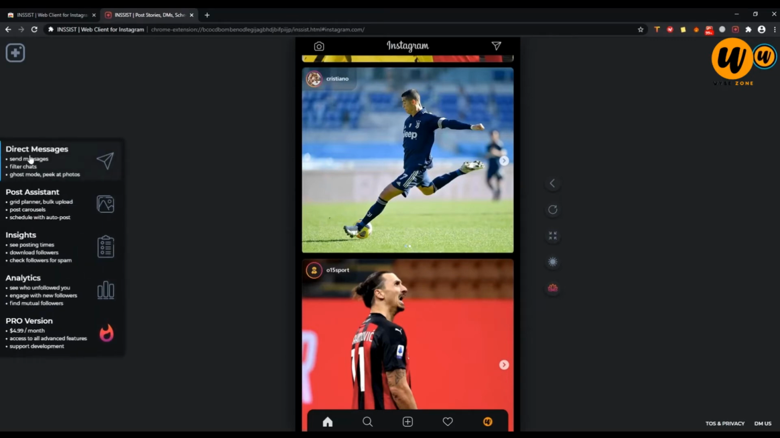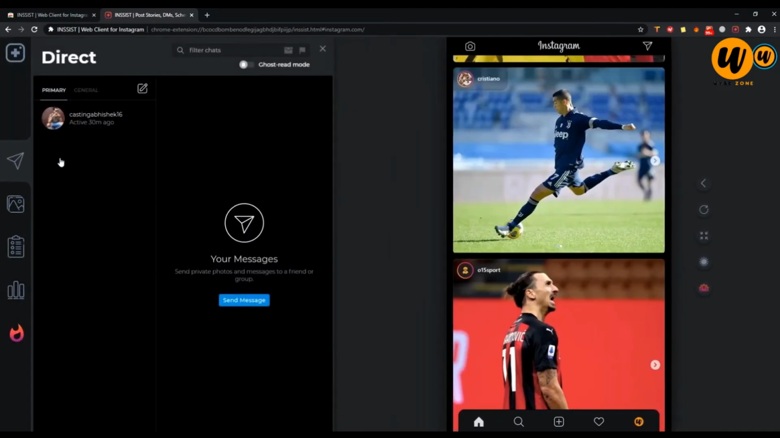Next, here we can see direct message. If you press this, you can see the messages in your Instagram. Okay, you can send a message here if you want. You can check messages, and they also have ghost mode.